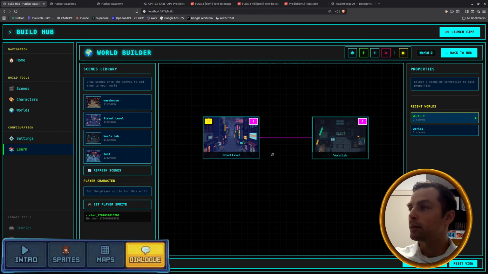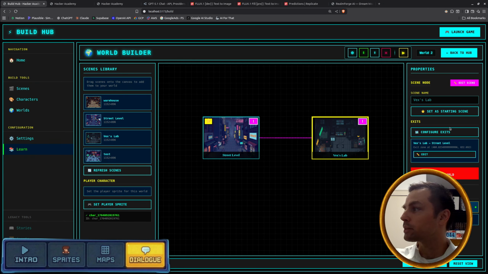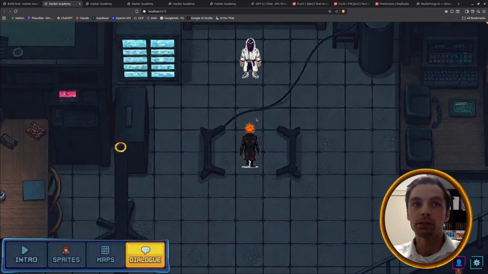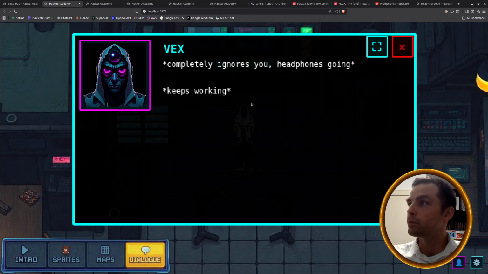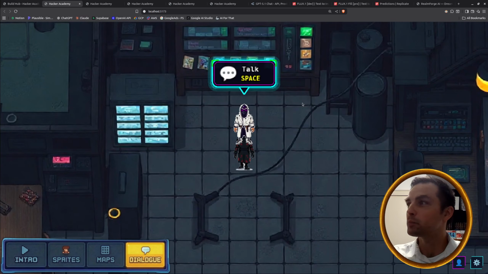So one option is to choose models that don't do reasoning. And another option is to figure out how to turn that reasoning off. So in OpenRouter, I'll just show you an example of what I mean. Let's say we play this world here. If we come and talk to this character, Vex, and we say hi, then we get a response pretty quickly, streaming in.